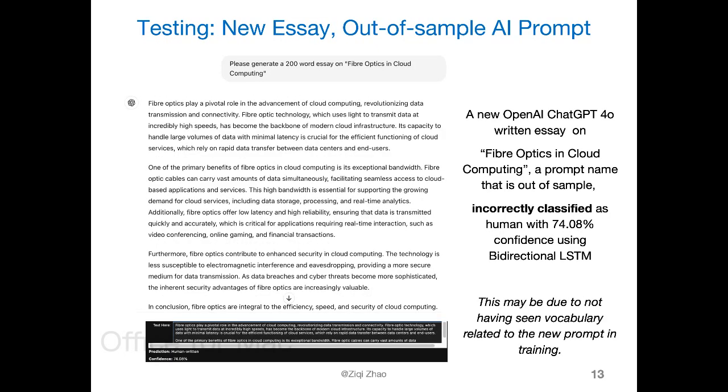Here's an interesting one. So I took a random sample, an out-of-sample AI prompt. I thought of something like generate a 200-word essay on fiber optics and cloud computing, which is not remotely related to any of the prompt topics in the original dataset, and is probably a topic that's much more advanced compared to topics for grade 6 to 12 students. And so the classifier actually incorrectly classified this as human written, but only with a 74% confidence.